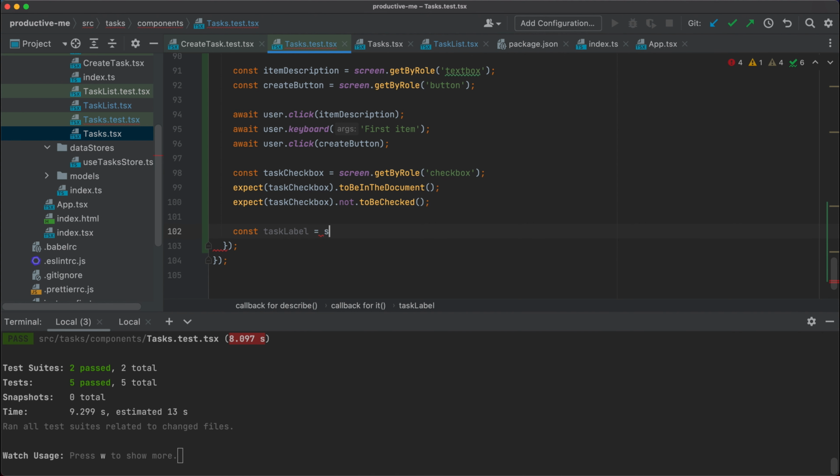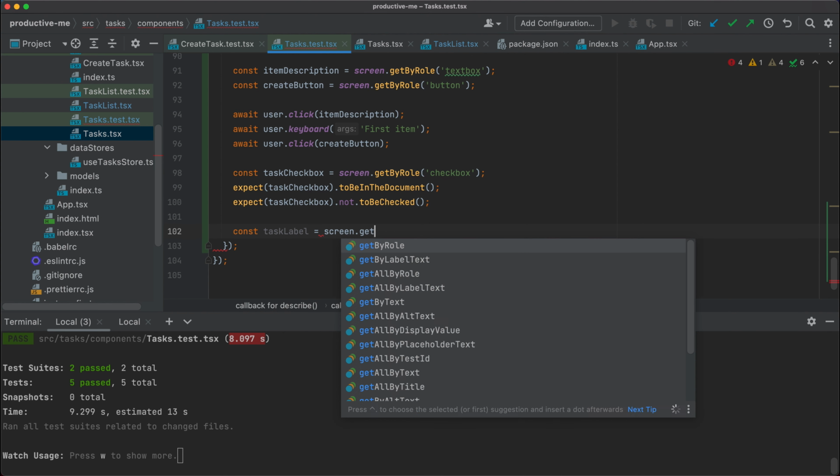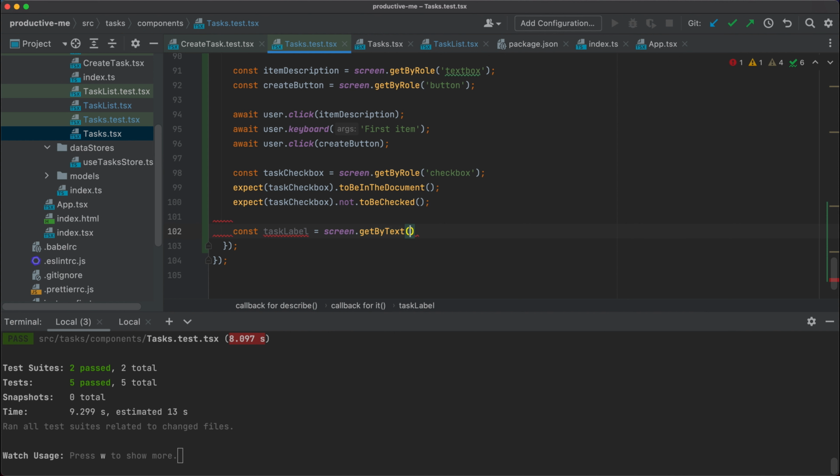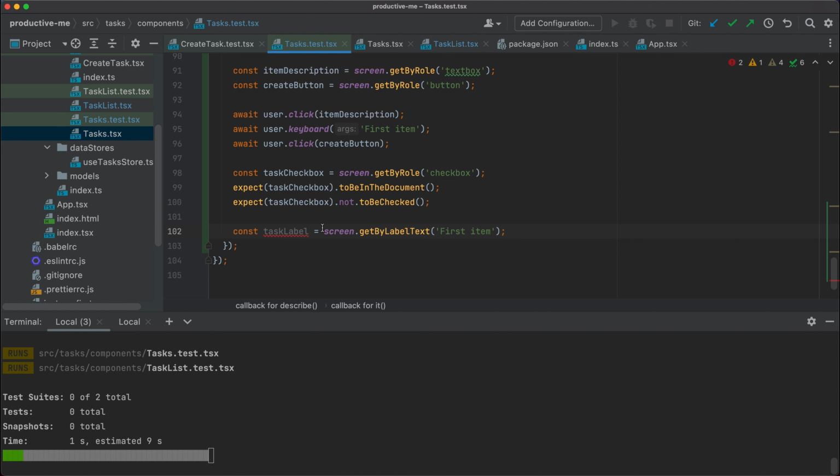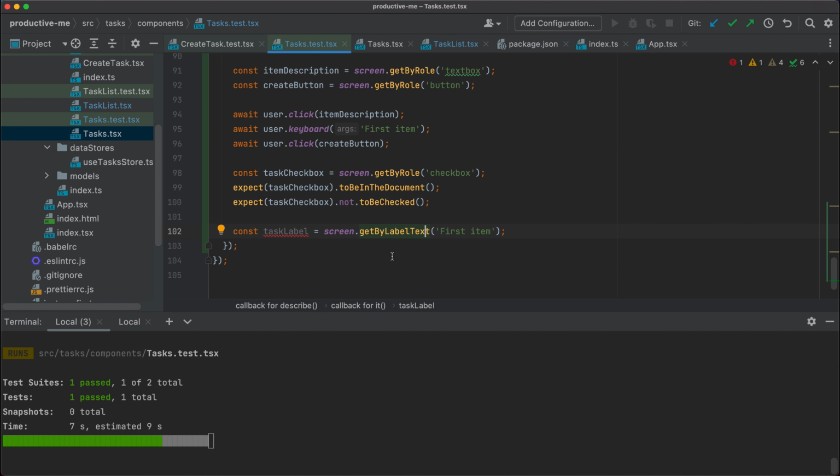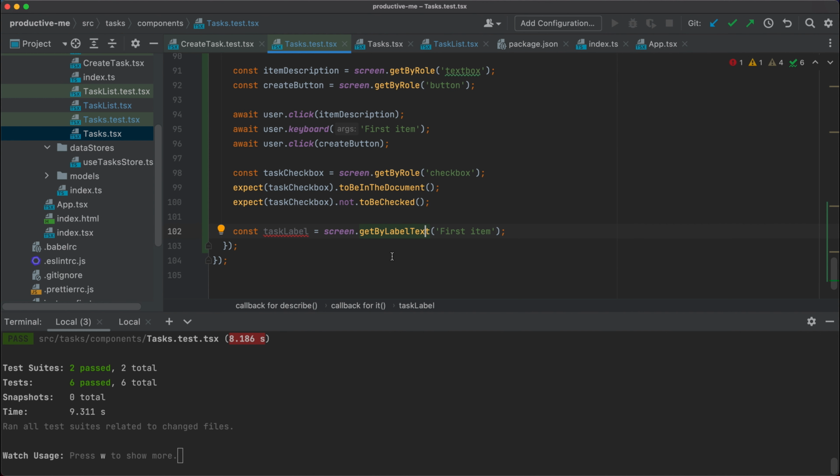And this will be screen get by text. Actually, I think there is a get by label text. I'm wondering if this will work or not. Let's have a look. Not sure if this will work out of the box with Material UI, but let's see. All right, everything working fine.